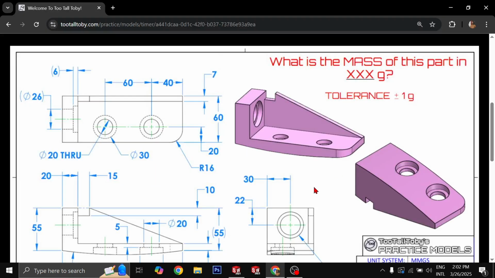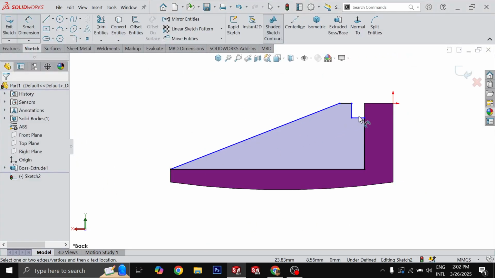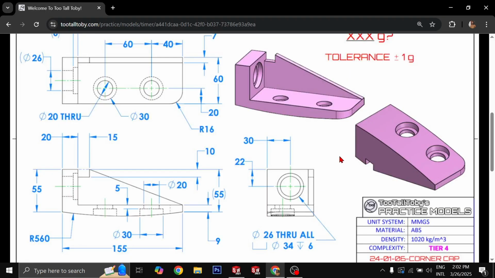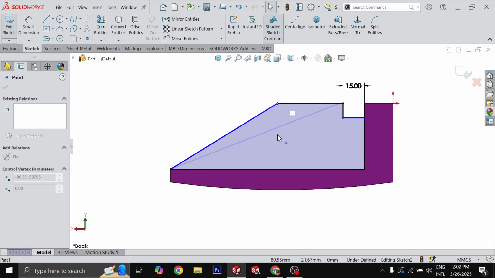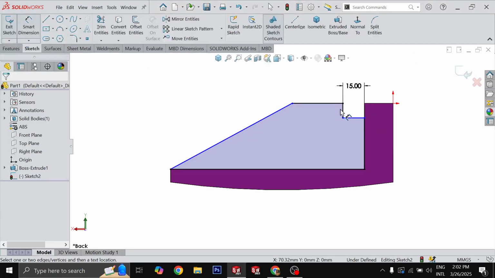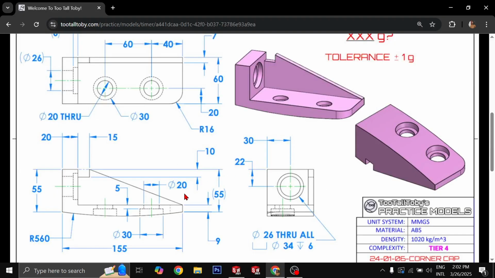Okay, let's go to normal view and set the dimensions. This is 15 millimeters. And I don't know why it's not fully defined. This should be fully defined. Okay, there we need an angle and a depth. Depth is 10. Okay, this is 10. Okay, is there an angle to it?